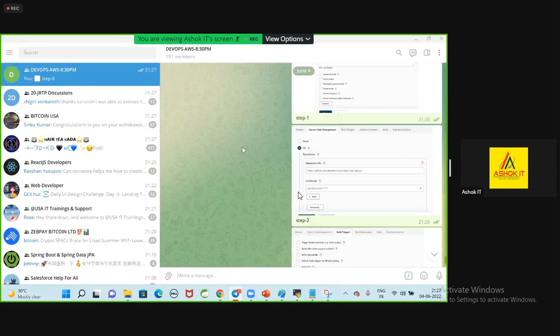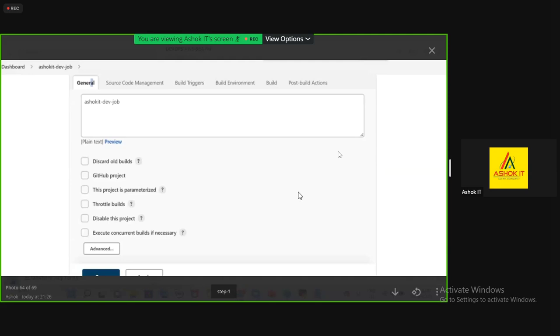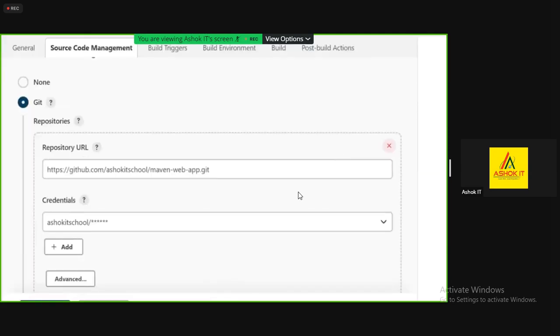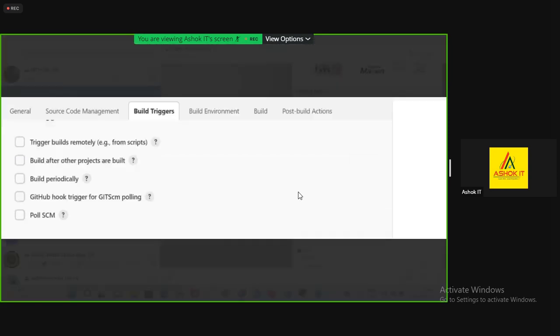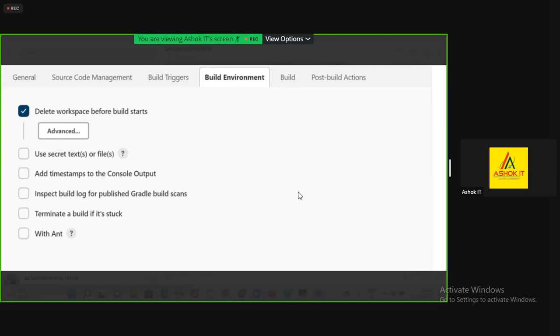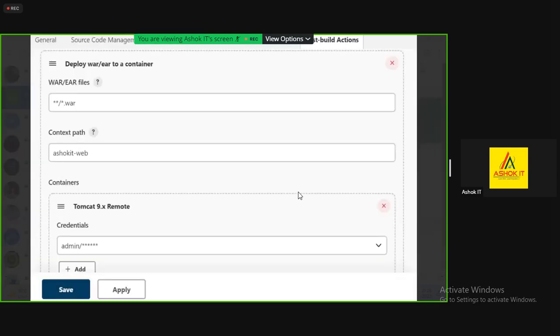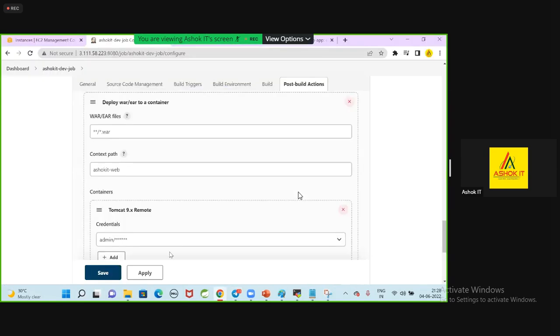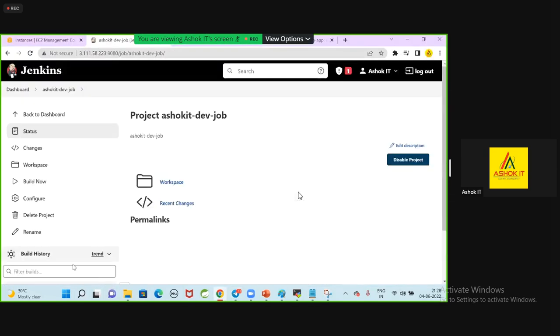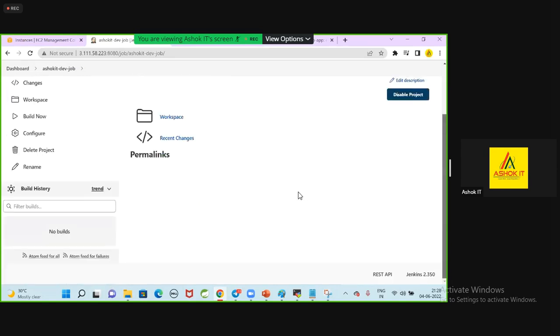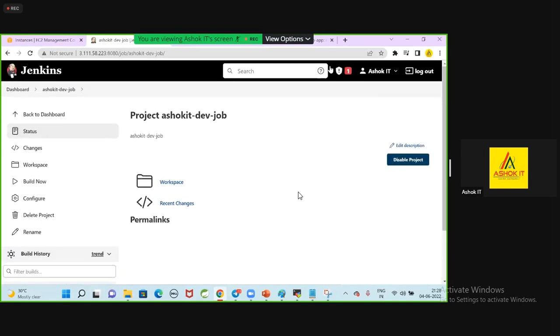Can you see? Build description, source code management, Git repository URL, and Git account credentials. Build triggers, I have not selected anything. Build environment, delete workspace before build starts. Build action, Maven and Maven goals. Post build action, I select deploy WAR to container, WAR file location, context path, and container. Container credentials also I have added. Finally, I have saved my job. My Jenkins job is saved. Are you guys comfortable with this process?